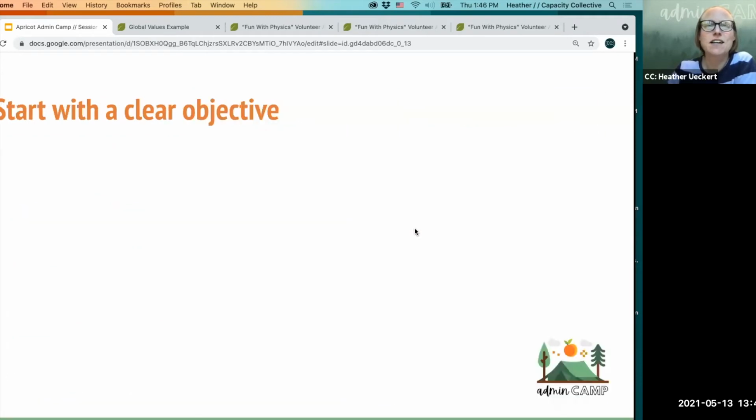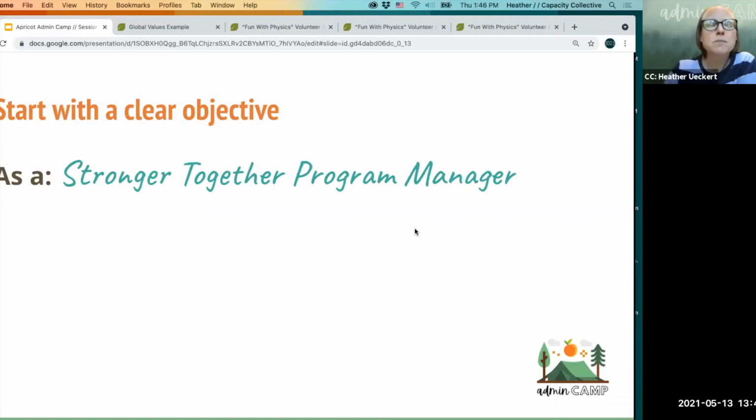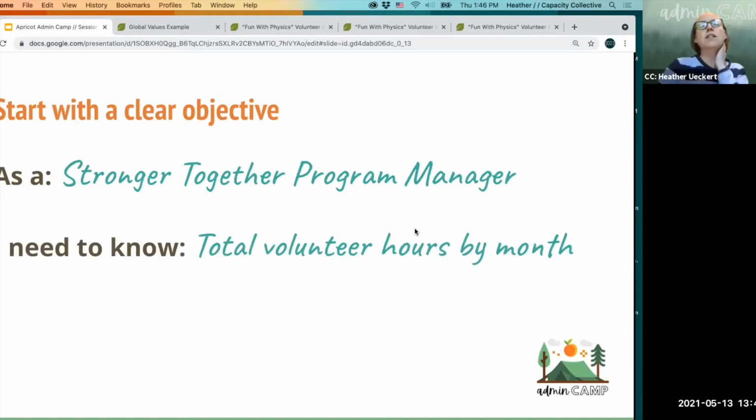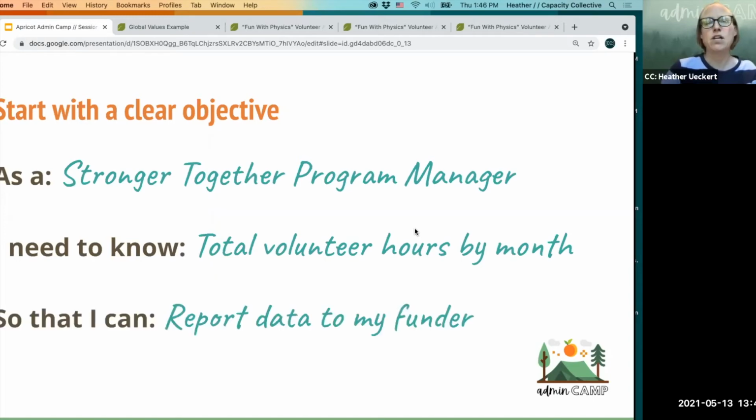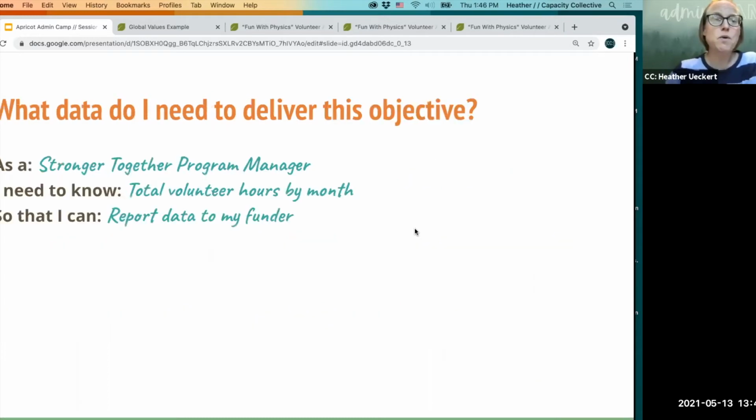All right, let's build another one. So let's start with a clear objective. In this particular situation, as a Stronger Together program manager, I need to know total volunteer hours by month so I can report data to my funder. I'm not sure if any of you will have this need. I think this is something we all need to do on a regular basis. So let's build a report for that.